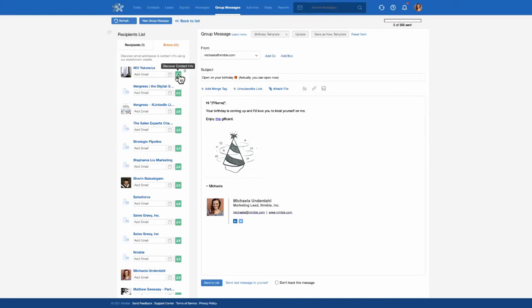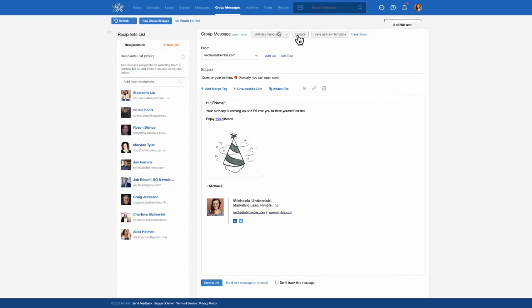So the contact discovery feature, we give you 25 credits to try it when you first sign up, and then after that it's an add-on feature. So you will be able to purchase 100 credits for an additional $10 per month to your account, and then each lookup will be 1 credit. So once this looks right, you can send it out.